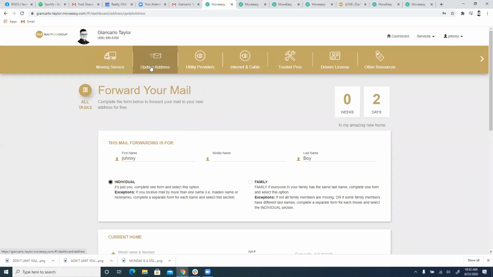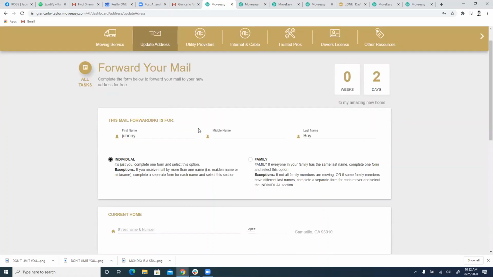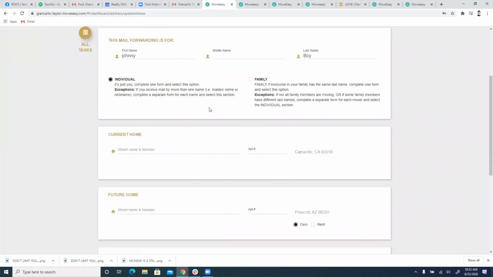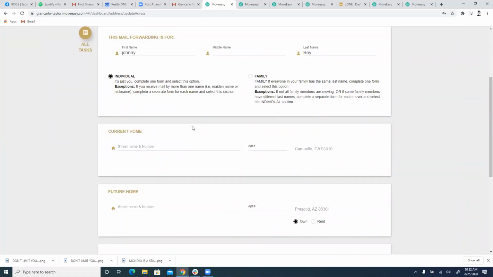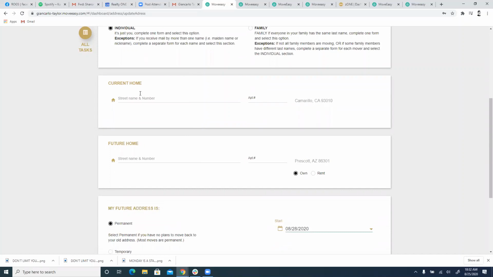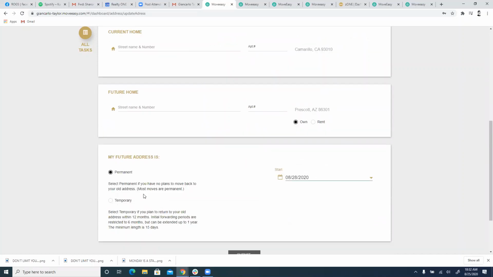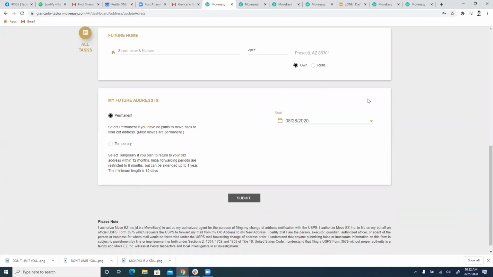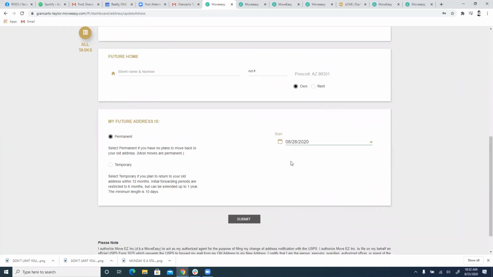So now we're going to get on to the next tab, the next tile. This is going to be the update your address. This is how your clients go ahead and forward their mail and then change it. This concierge service does provide that service to them for free again. So you have the current home, future address. When do you want to start forwarding? When do you want to start changing it? It's all right there. And they can submit it as well.